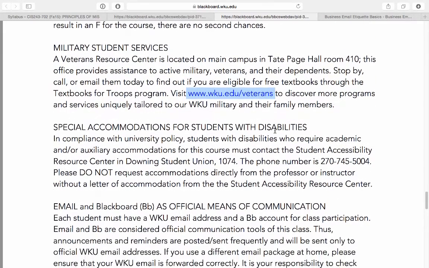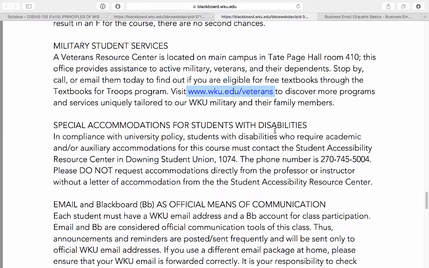If you're a student with a disability, you can avail yourself of the services at the Student Accessibility Resource Center. That's in Downing Student Union 1074. Again, that's the Bowling Green campus. And if you do need accommodations, you do not tell me directly unless you have a letter of accommodation from this office. So the Student Accessibility Resource Center, if you have a disability, that's the first place you want to go on campus to let them know that you're in need of accommodations and have them be an advocate on your behalf.